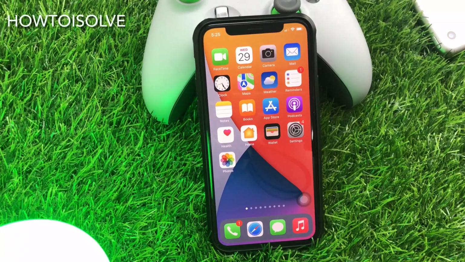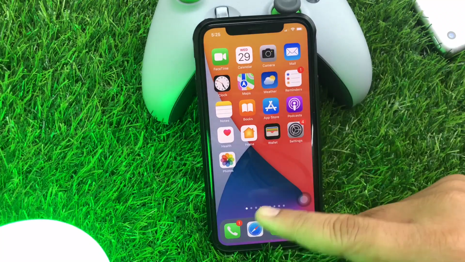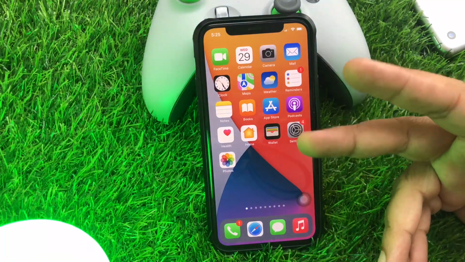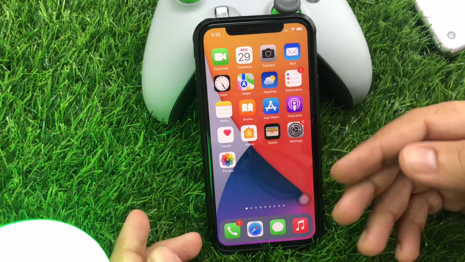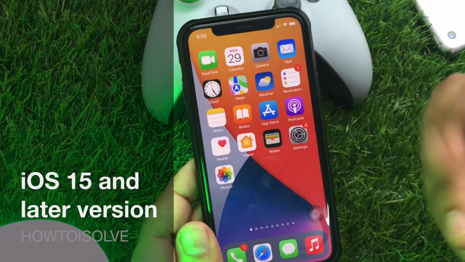What's up guys, are you looking for a way to bookmark all open Safari tabs at once? Then stay ready, in this video, I will explain to you how to do that. For this trick, you need iOS 15 and a later version of the iPhone or iPad.